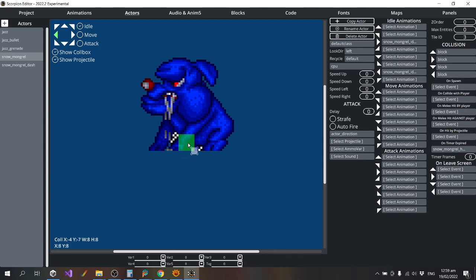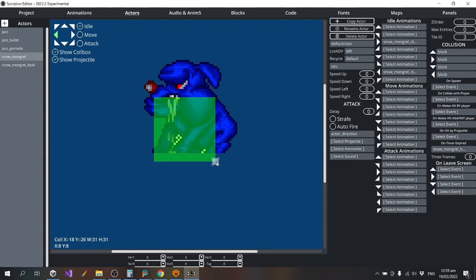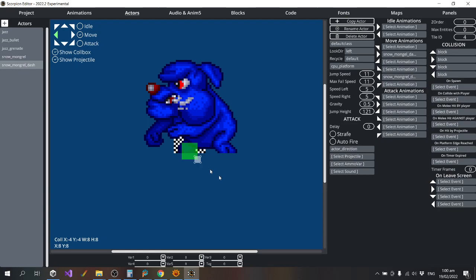Or it doesn't quite fit the... how am I going to do this? Well, how big should I make the collision box? Yeah, that's what I'll do to start with, I'll set it 24 by 24, and then I'll make it more or less centered. And I'll do the same thing here.